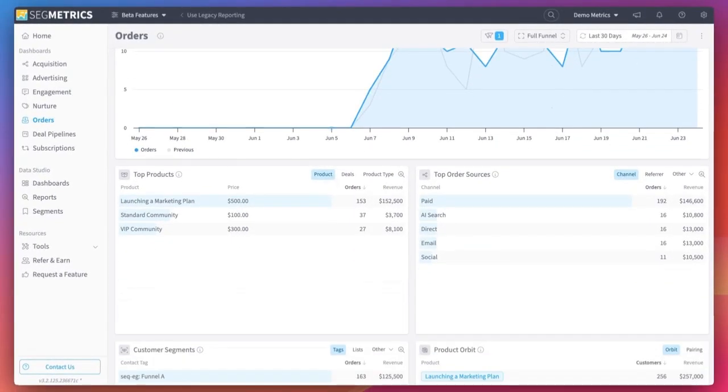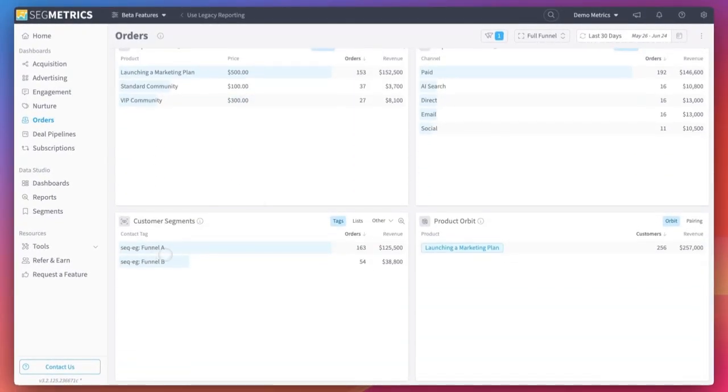Look at this. Funnel A brought in 163 orders and generated 125K in revenue. But funnel B, only 54 orders and 38K in revenue. There's a clear winner here, right? Funnel A is absolutely crushing it. But here's where it gets even better.